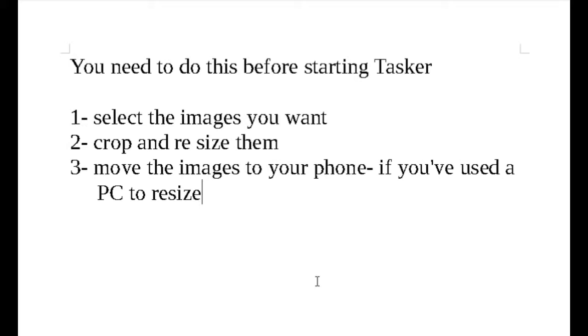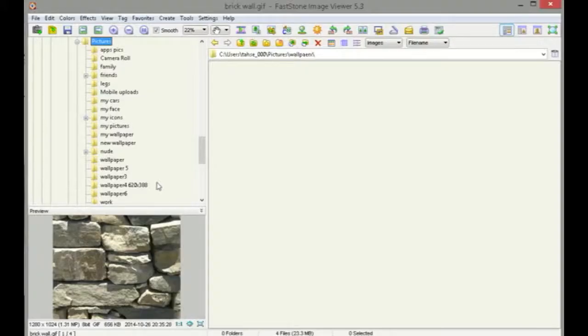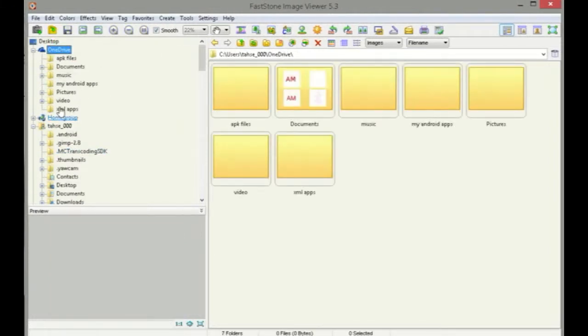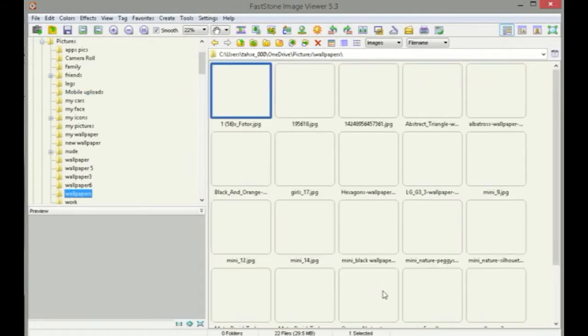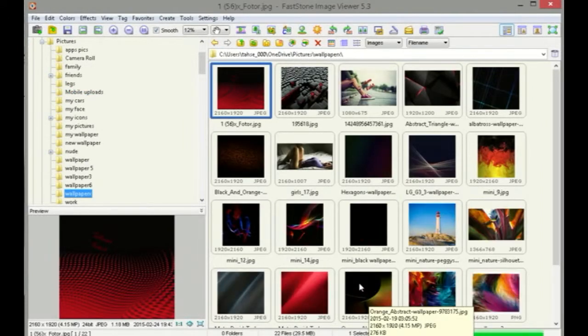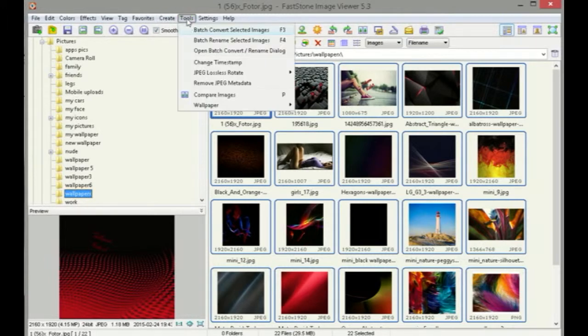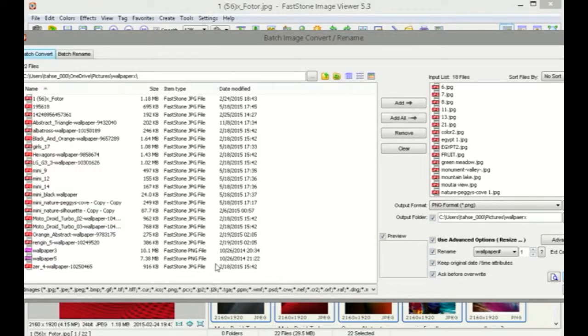But first, you have to get your wallpaper images together in one folder. Resizing the images to fit your phone screen and resolution will make the wallpaper look crisp and professional. You also need to rename the images. I just named them with numbers. So an image name is the number 1 or 2, and so on.